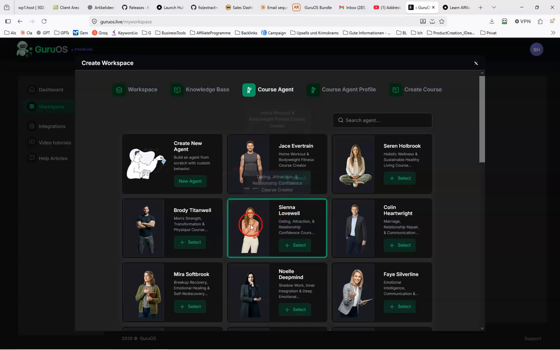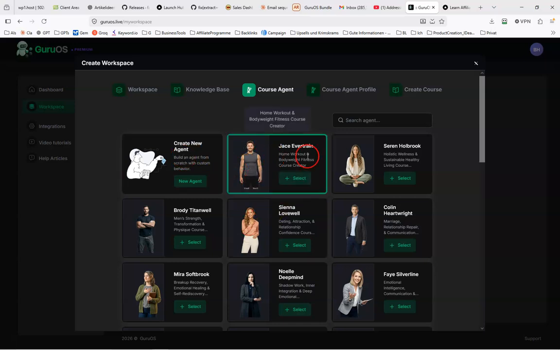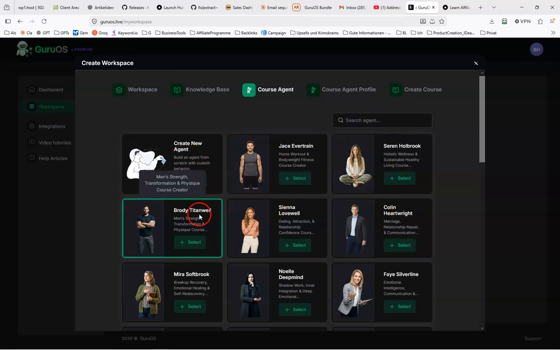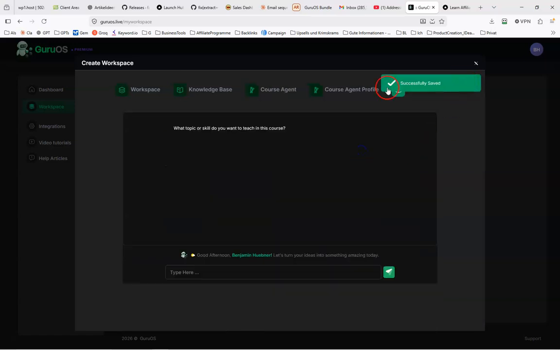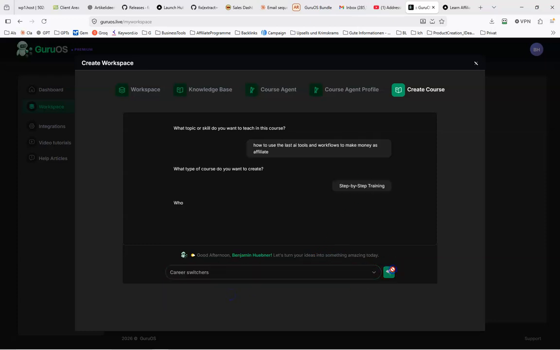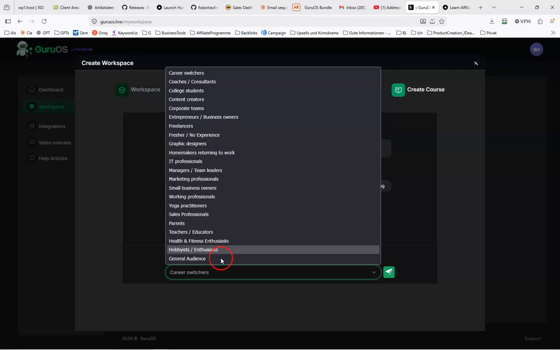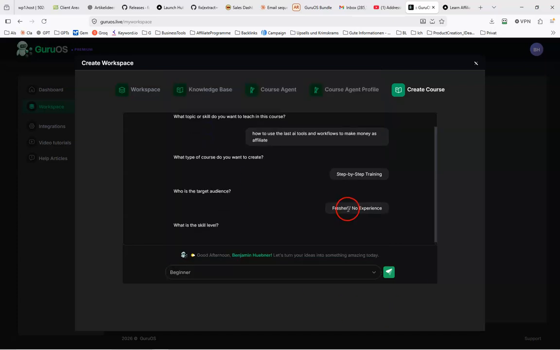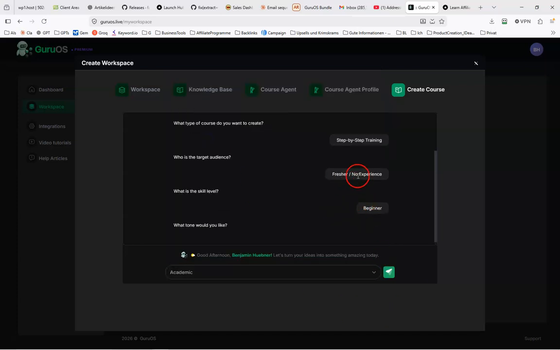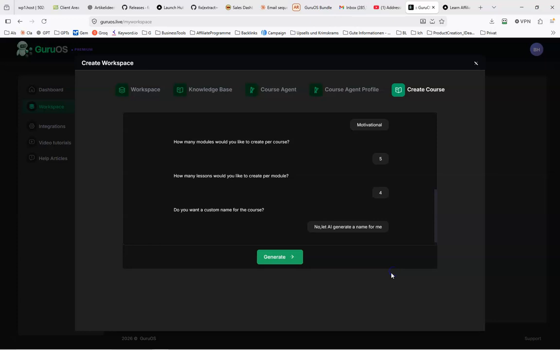Now let's look at the agents for specific niches. We have a search here. Okay, let's try this. I'll choose a step-by-step training format. The target audience options are a little limited, I would say, but let's select fresher, no experience, since that's an option. I'll set the tone to motivational and let the AI generate a name for the course. Let's see what it comes up with.